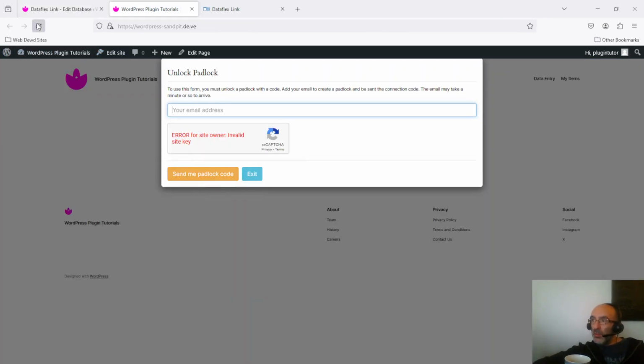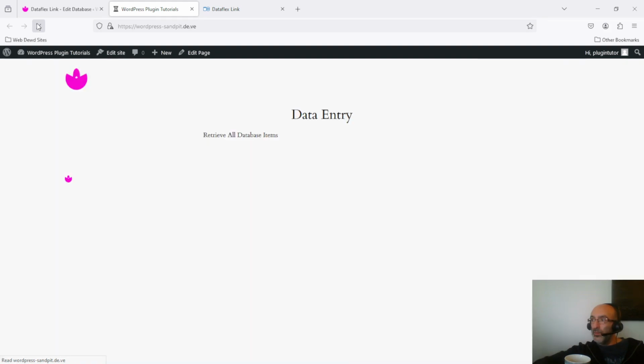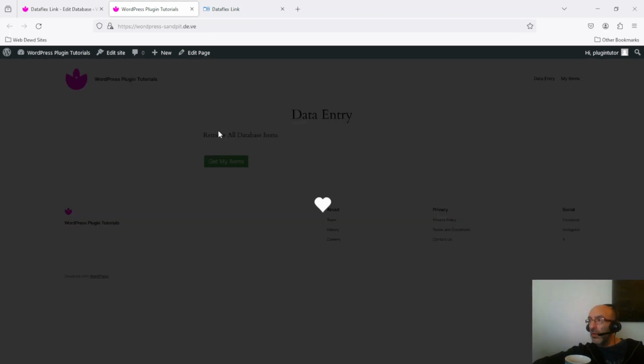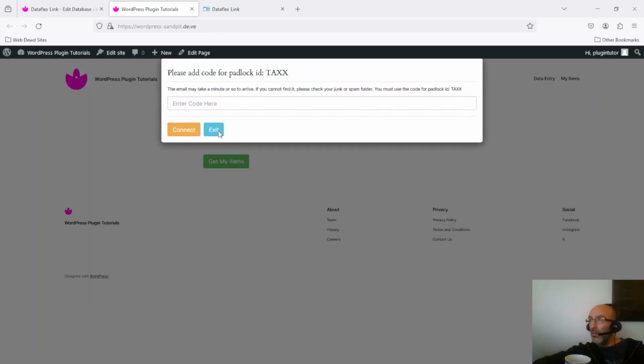And let's refresh this page. And we'll click Get My Items. And we'll go for test@test.com. And let's see what we get. So we're getting asked to add a padlock for this email address. Now that's a layer of security that is required for us to see our entries for test@test.com.